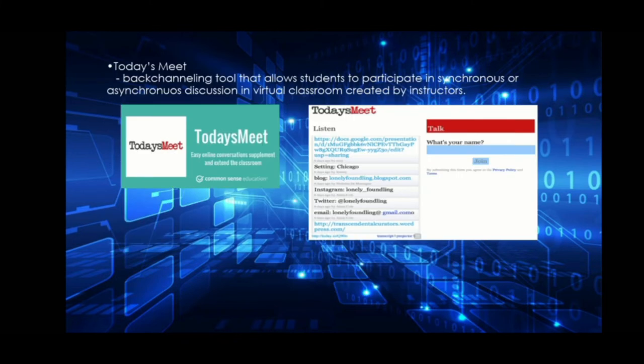Next is Today's Meet. Today's Meet is a back-channeling tool that allows students to participate in synchronous or asynchronous discussion in a virtual classroom created by instructors. And it is an easy-to-use digital tool that can enhance discussion.